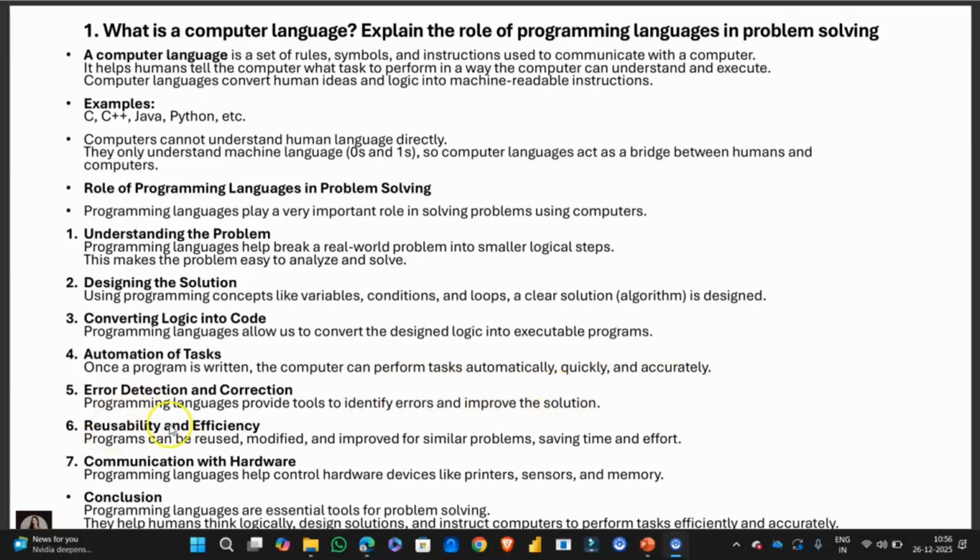Clear? Reusability and efficiency. Programs can be reused. If I have written a program, I can reuse that. Any part of the code can be reused easily, modified and improved for similar problems. If I have any other similar problem also, I can reuse the same code. I can modify and use also. Saving the time and efforts. By doing this reusability and efficiency, I can easily save the time and efforts as well. Clear?